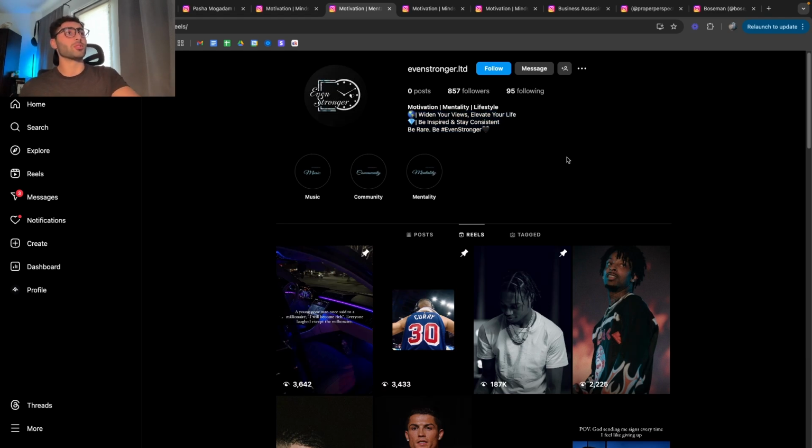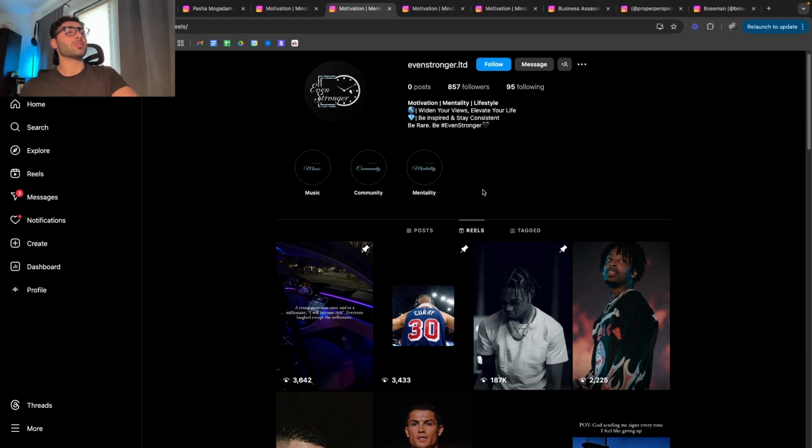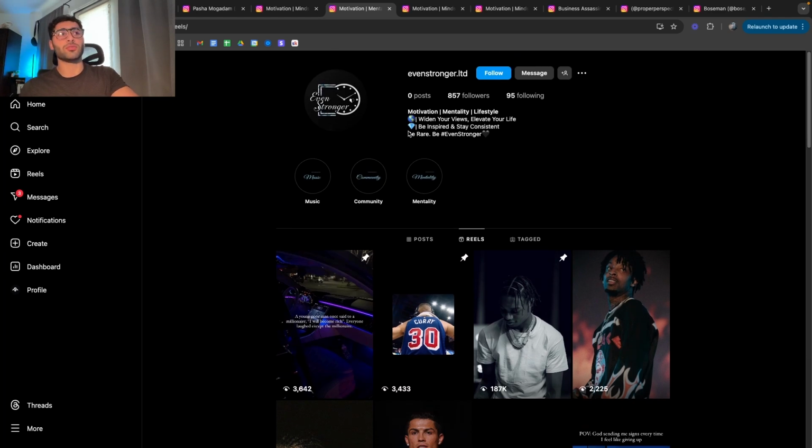Okay, so first up we got this guy evenstronger.ltd, and in terms of the initial impressions of the page, first off, the logo is something I would change. There's too much going on. It's a half rectangle, half circle. That's also a clock. That also has a heart in it, and also has text running through it that isn't like a fancy font, right? So there's too much going on.